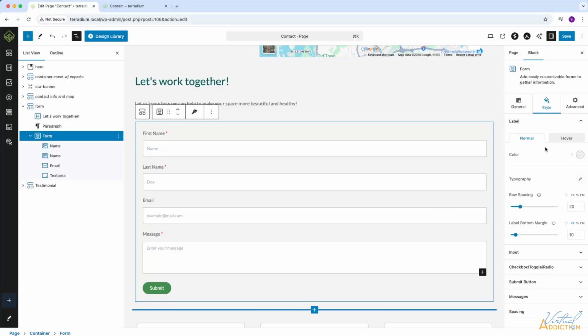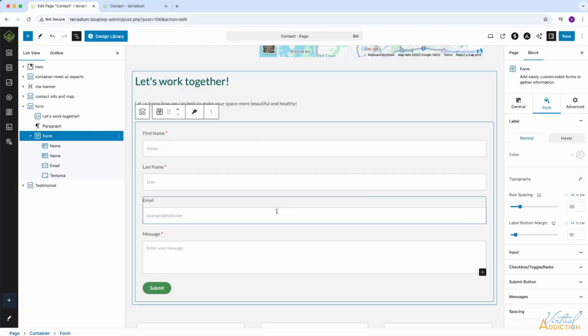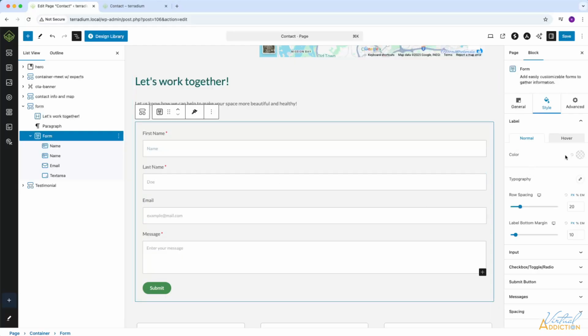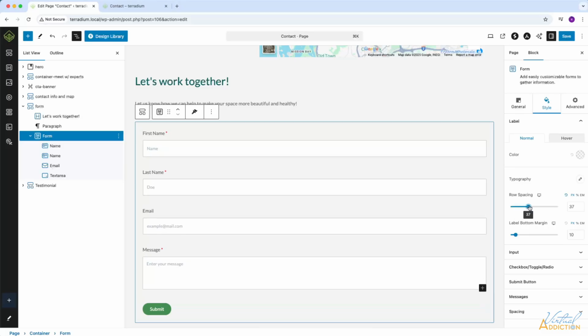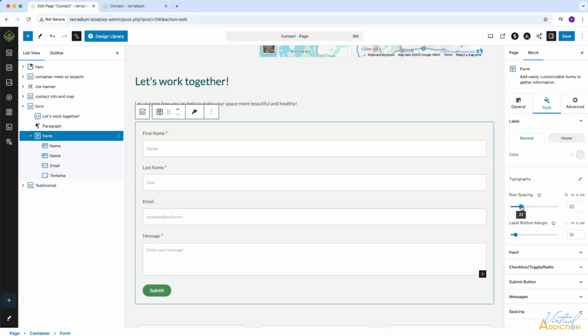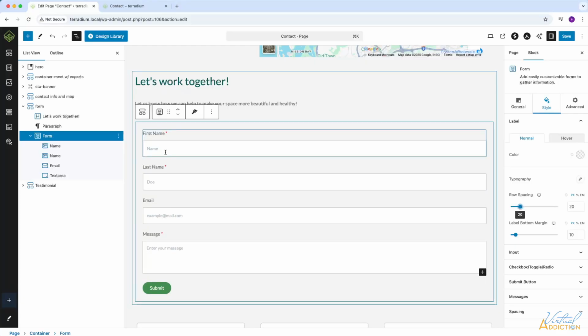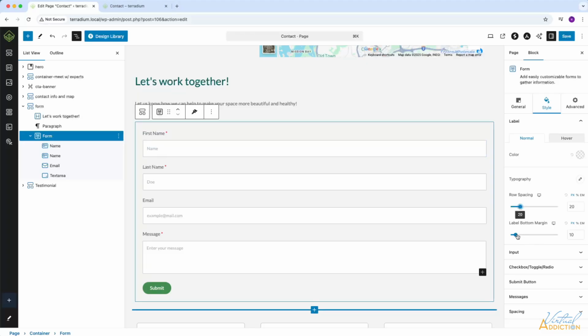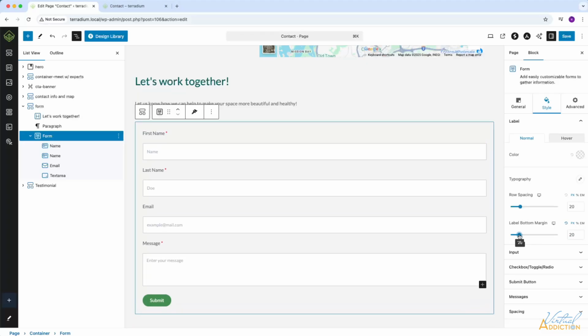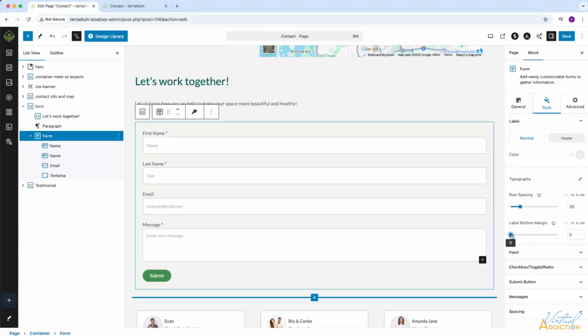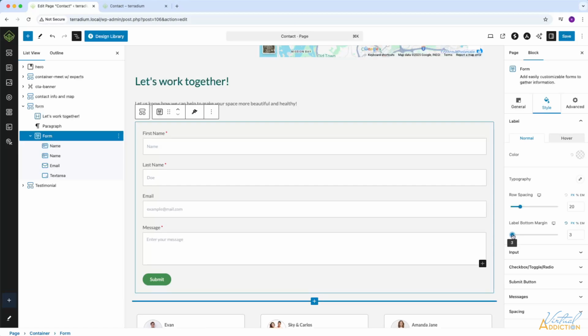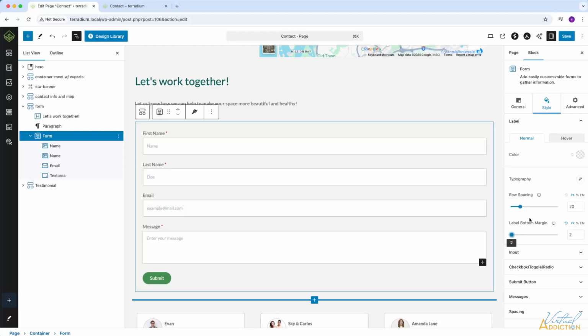Under the Style tab is where we can go ahead and style the elements. So we can do things like setting our label color. We can adjust the typography. The row spacing is the spacing between the various rows of content. This includes both the label and the input fields. And then we have label bottom margin, which is going to control how far or close the labels are to the form elements. I'm going to go ahead and reduce this down to about 2.